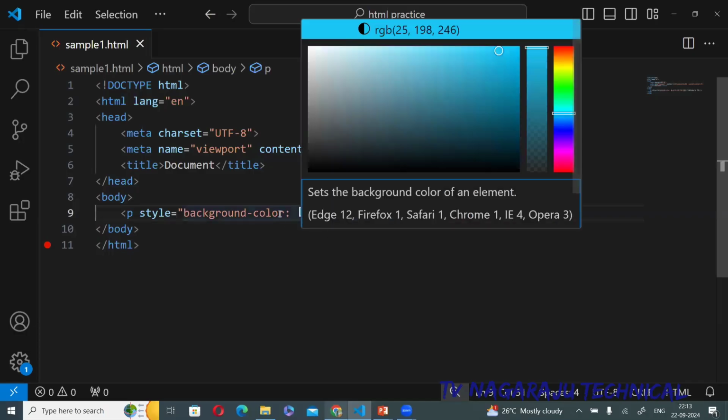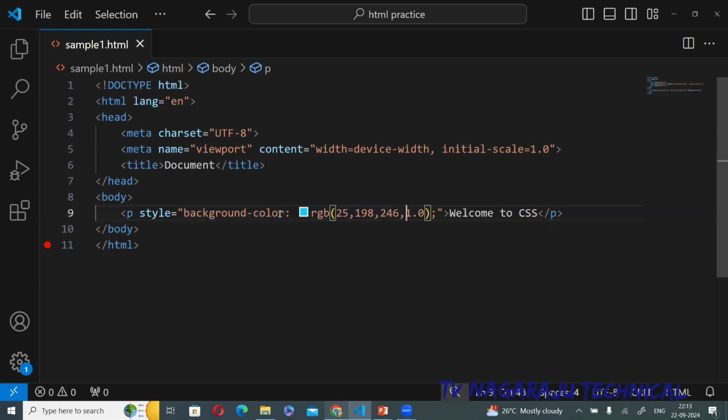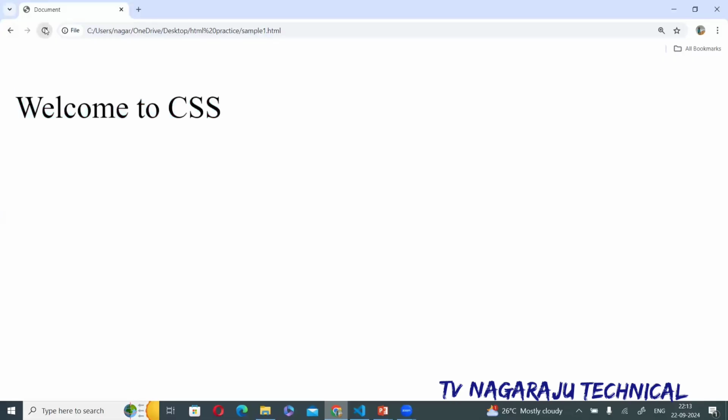Now if I give 0.0, observe, full transparent. Full transparent means the color is not at all visible. Now you got the meaning of alpha. Alpha specifies the opacity of the colors.